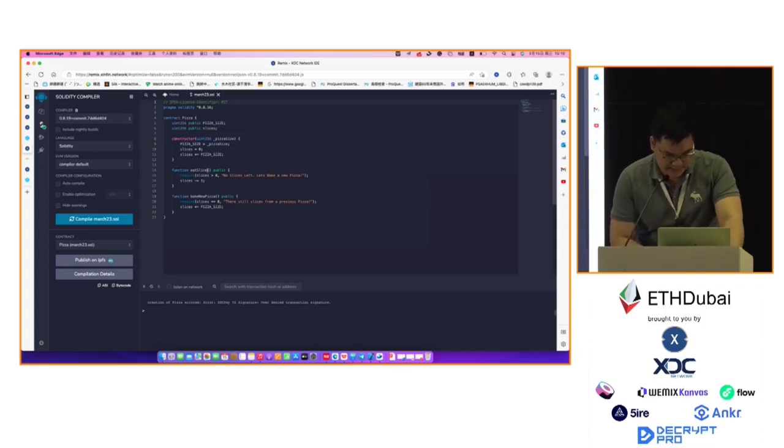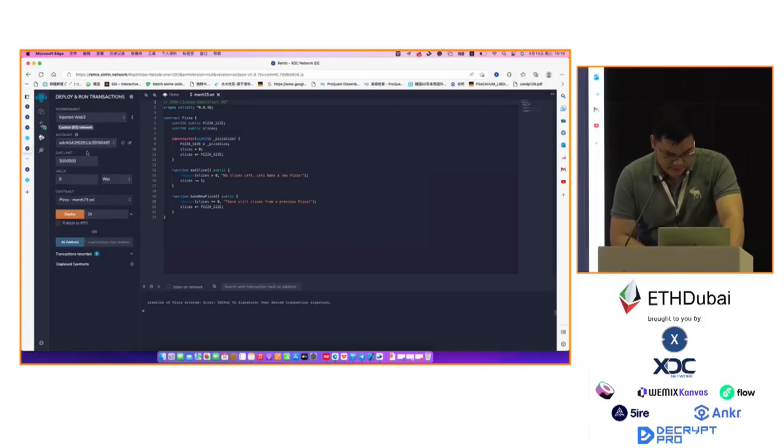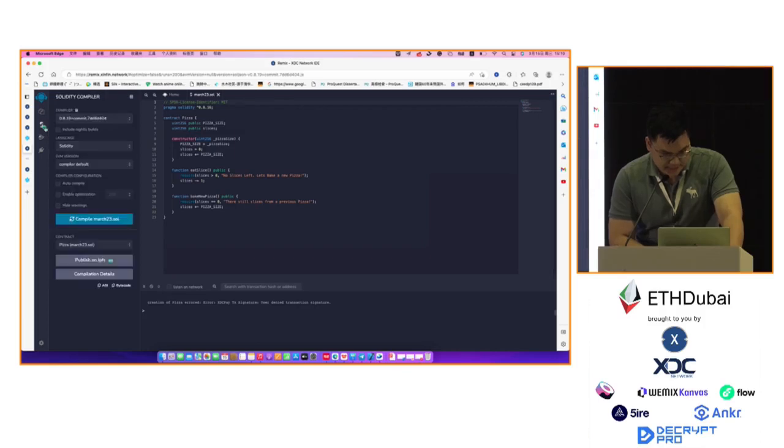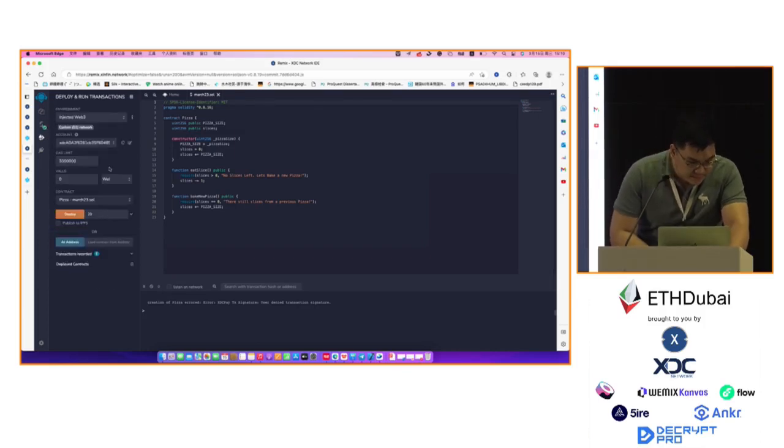So this is a pizza contract. You can configure its pizza slices, and it has some functions like eat pizza. After you finish compiling it, you can see the green tick here. And you can start to deploy the contract after you finish compiling it.